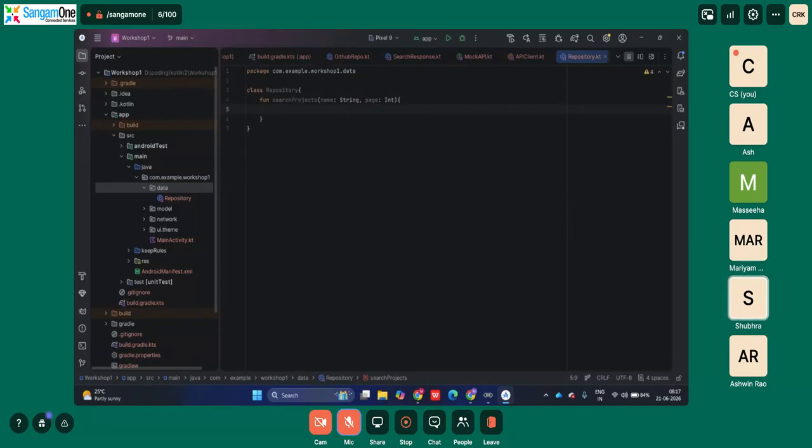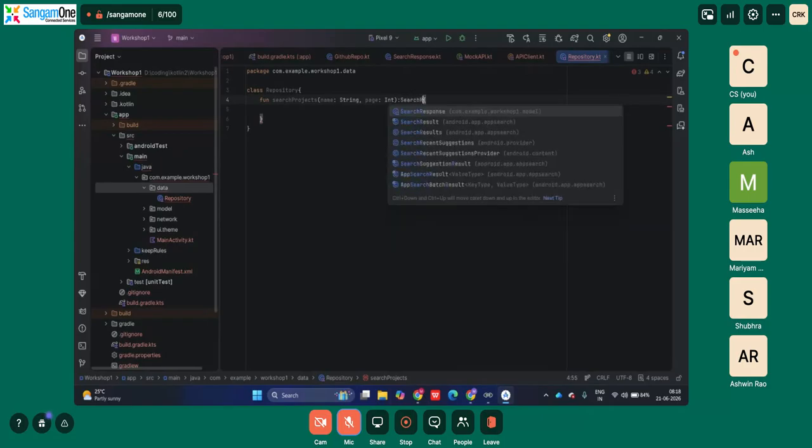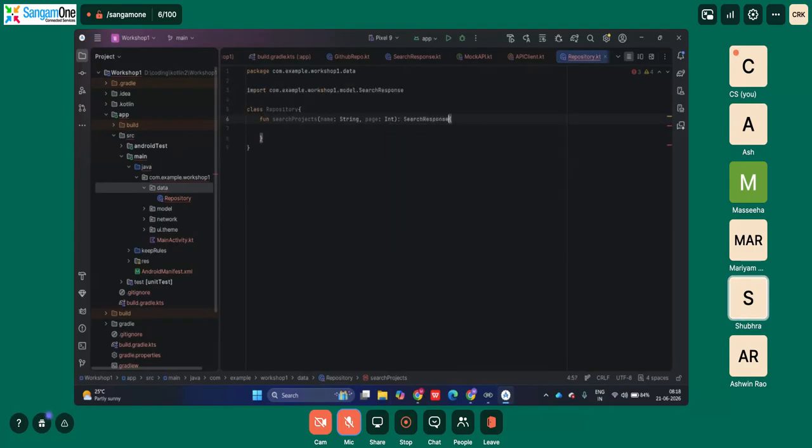Okay, before we open the curly bracket, we need to tell what return type this function is. So at the end of it, colon. It's going to return that search. What is the model name for a search response? Capital S. Okay. Yeah, this is the model that we created for how our API looks, right?